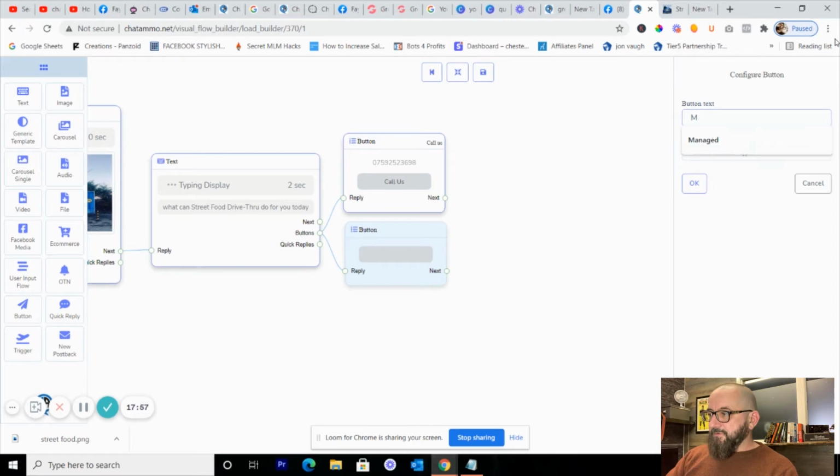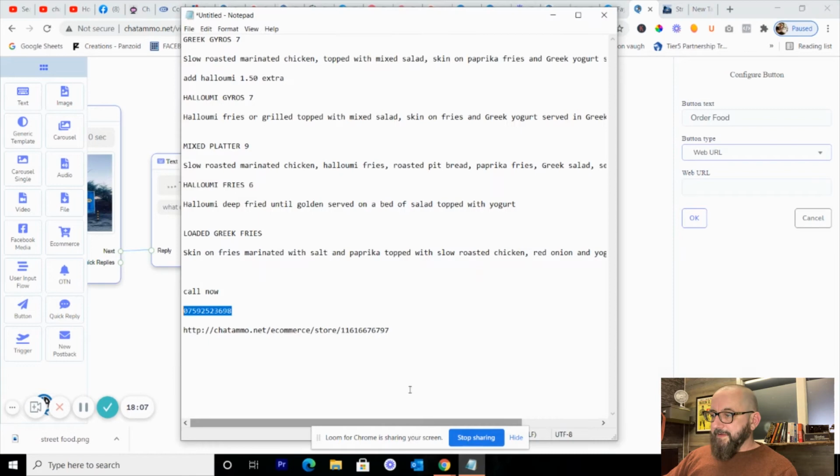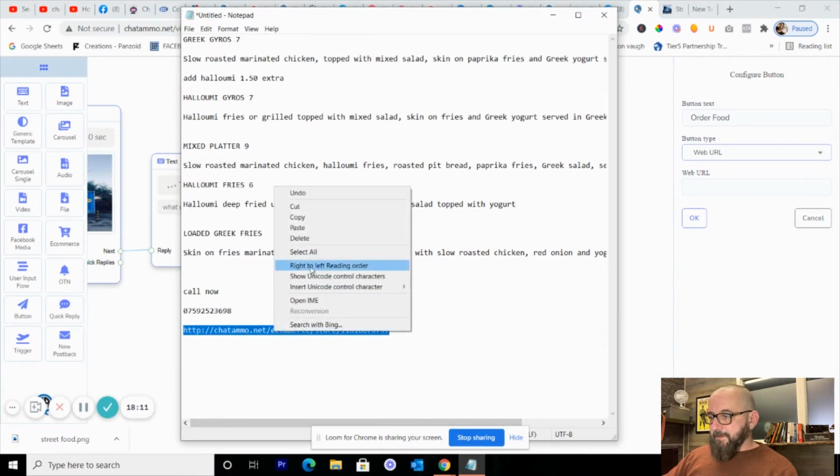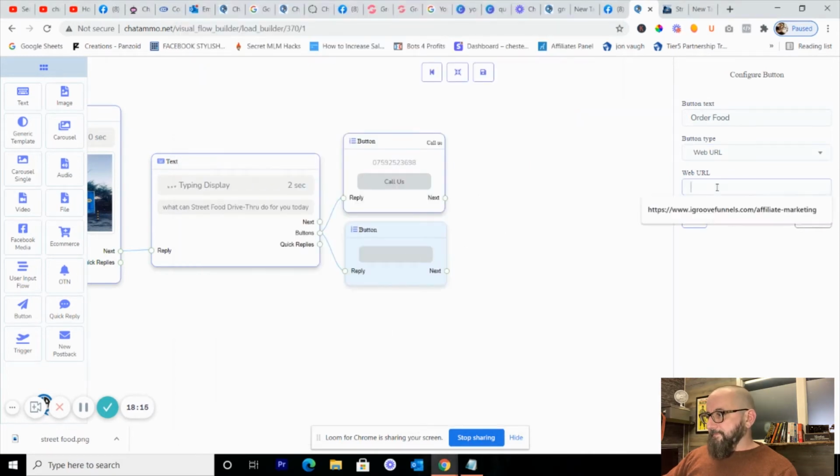Menu. No, let's put order food. Way better than menu. Order food. I'm going to select that as postback. No, we're not. We're going to select this web URL. I'm going to grab that URL right there and copy. Take that down. Pop that URL in there and paste that there.